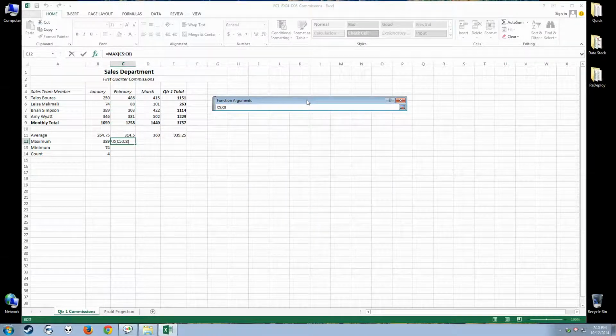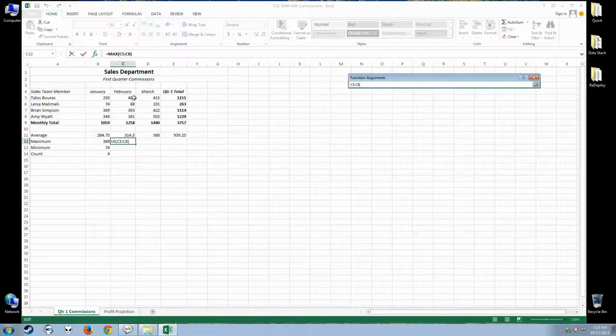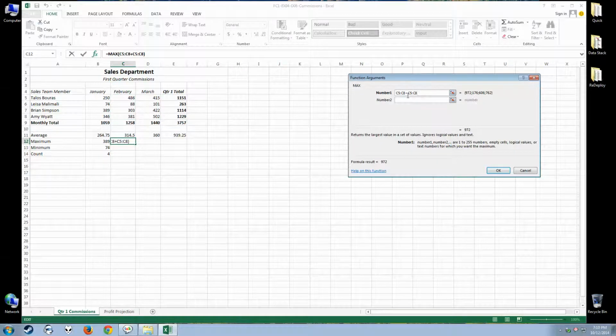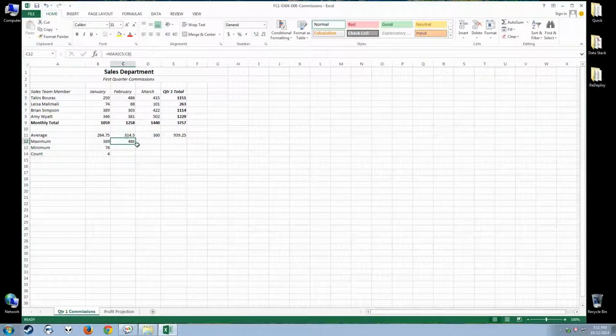That's called the Collapse button, and it shrinks the box and lets us click on and select or bring up any group of data, and it will automatically find it for us. In this case, we just need C5 through C8. Once we have C5 through C8, it's going to return a value of 486, which, as you can see in these 4 numbers, 486 is here. We click OK, and we're good to go.